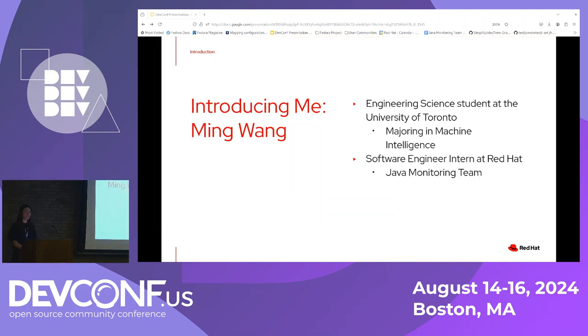So to start off, I'd like to introduce myself. My name is Ming. I'm an engineering science student at the University of Toronto, majoring in machine learning. For the last 16 months, I've been on co-op at Red Hat. I've been working on the Java monitoring team on a product called Cryostat.